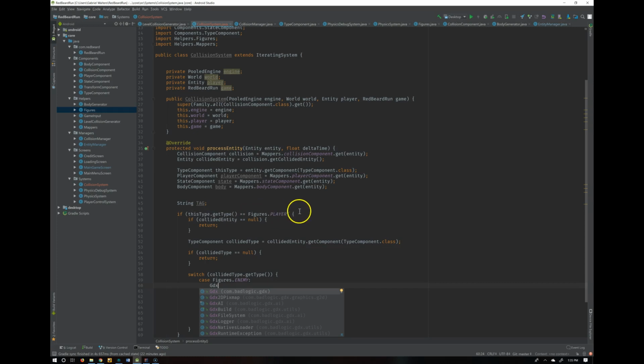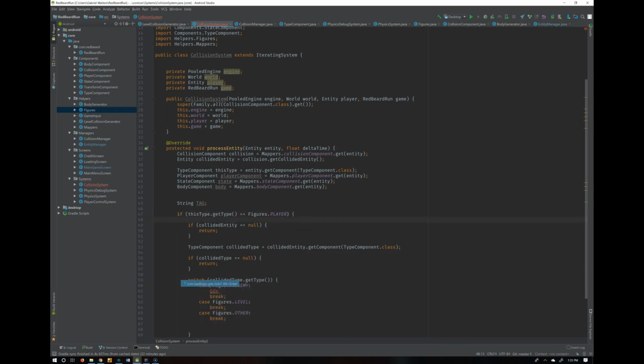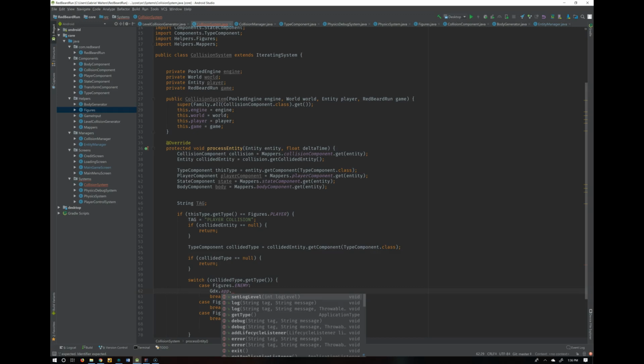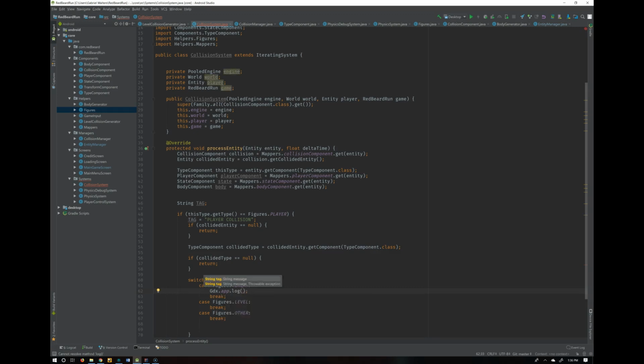Okay, so here at the top, we know that it's the player. So I'm going to set my tag as equal to, let's do player collision. Okay, so then we can start logging something. So gdx.app log, and we're going to do our tag, and then we're going to say who it interacted with. So the player collision with the enemy.